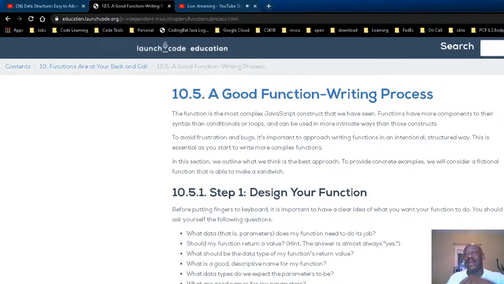So tonight, we'll begin with 10.5. I'm walking through it step by step as if I was a student who had never seen it before.